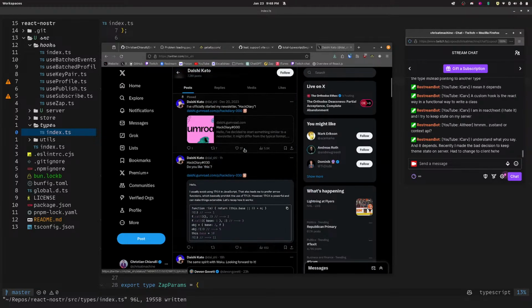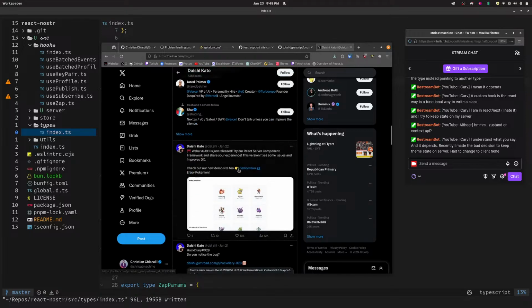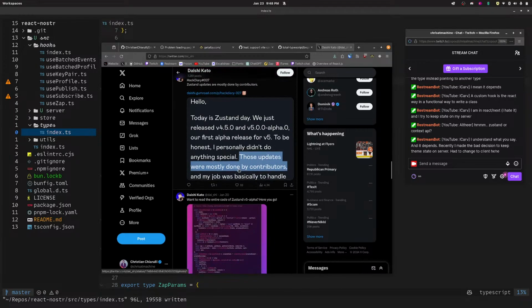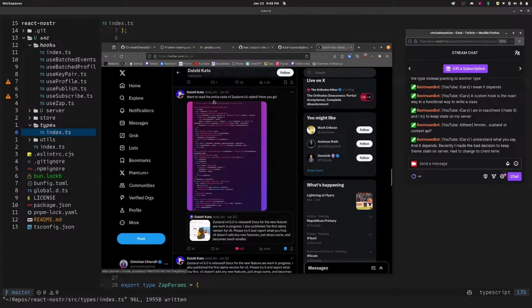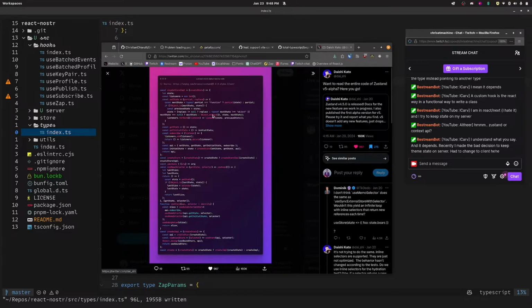With how small the code base is for Zustand. Yeah. Want to read the entire code of Zustand v5 alpha? Here you go. This is it. I mean, if you want Zustand, pretty much, you can just copy this and paste it into your app, and you can basically just have Zustand.